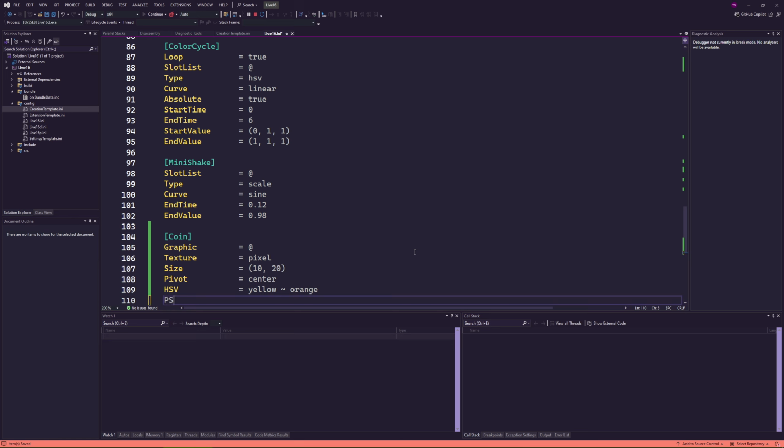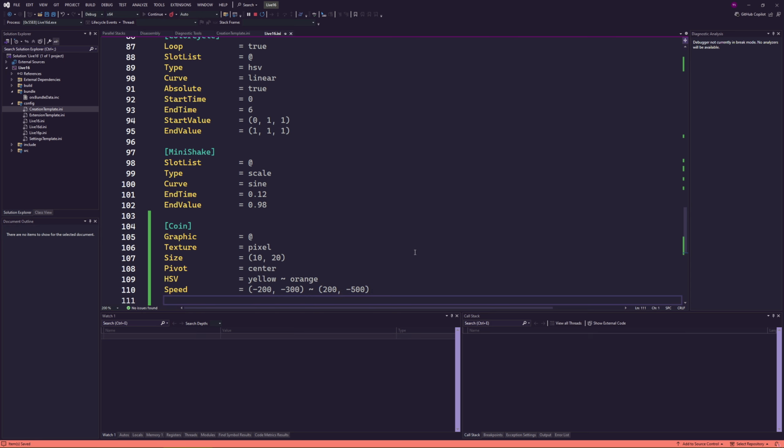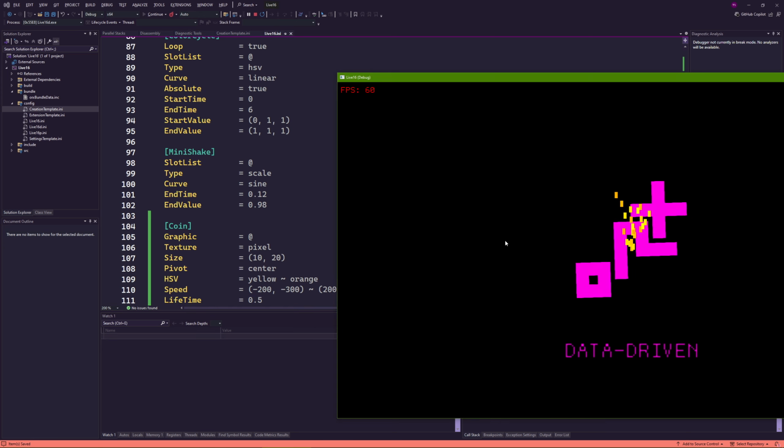Okay, and we're also going to make them fly. So speed, we're going to say between 200 horizontally and minus 300 to 200 minus 500. There we go. And the lifetime, we say 0.5 seconds. Okay, let's try this. If I click, now you can see we're creating a bunch of coins, but I want them under my cursor.